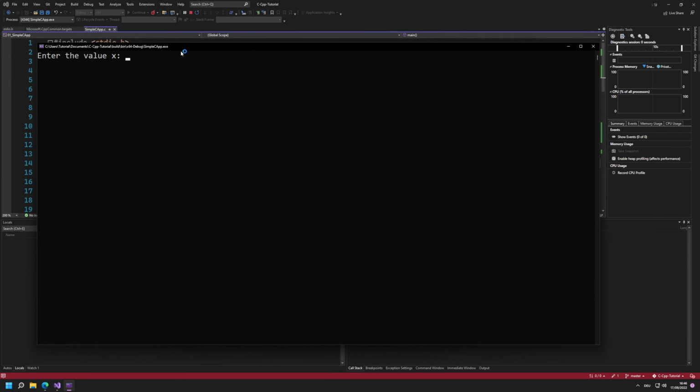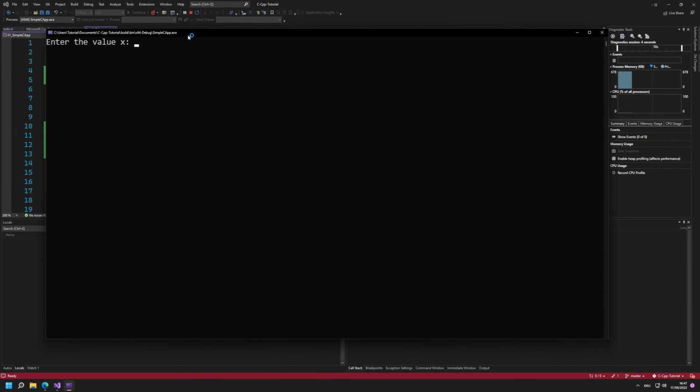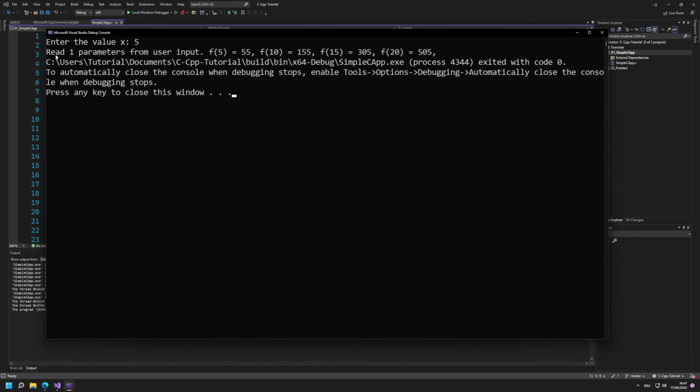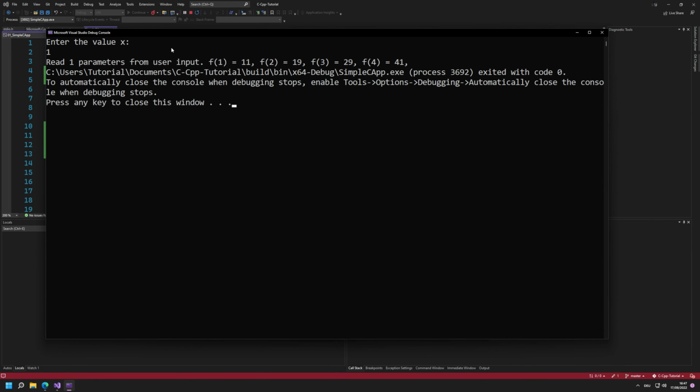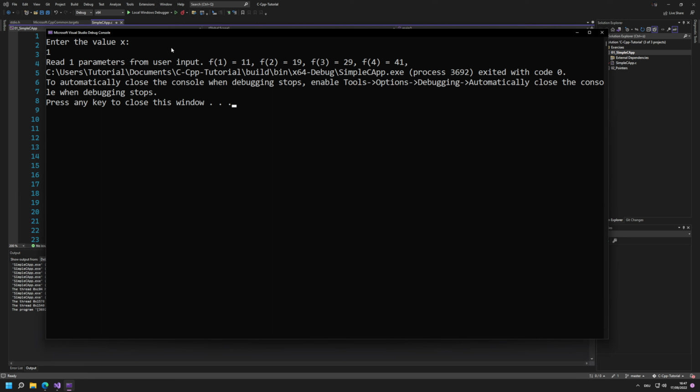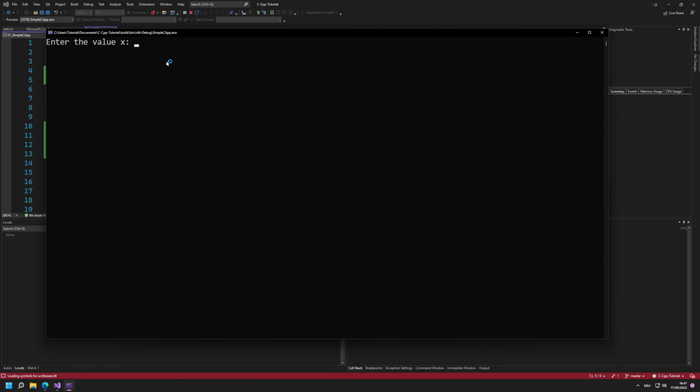So first of all, let's try it out by putting a valid value in here. Let's say 5. Alright, so the first output that we get is read 1 parameters from user input, and f from 5 is 55, f from 10 is 155, f from 15 is 305, and f from 20 is 505. Now let's try out putting nothing in here, just pressing enter. Okay, this doesn't work actually, because enter is just a new line. So if you still would enter a value, it would still work, because new lines are accepted here.